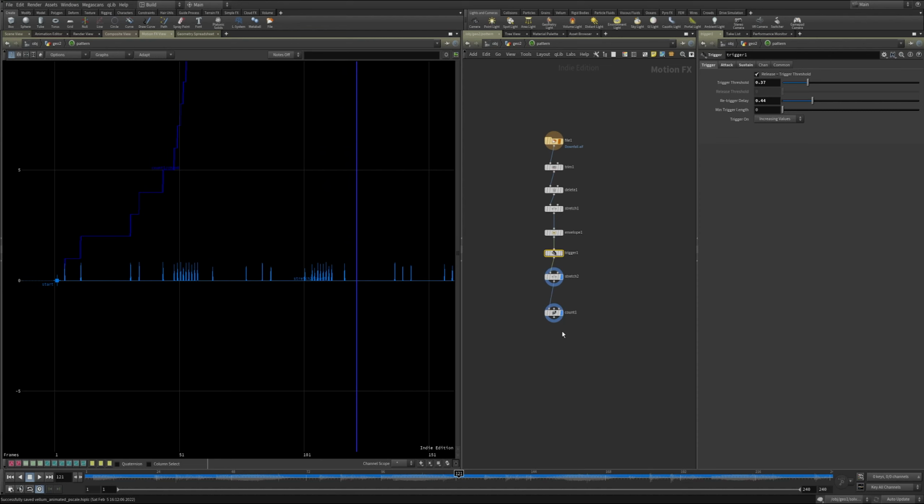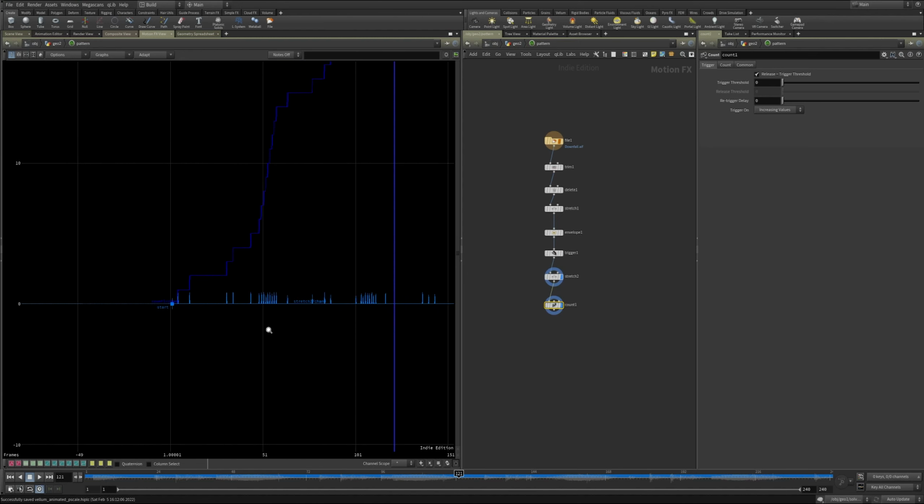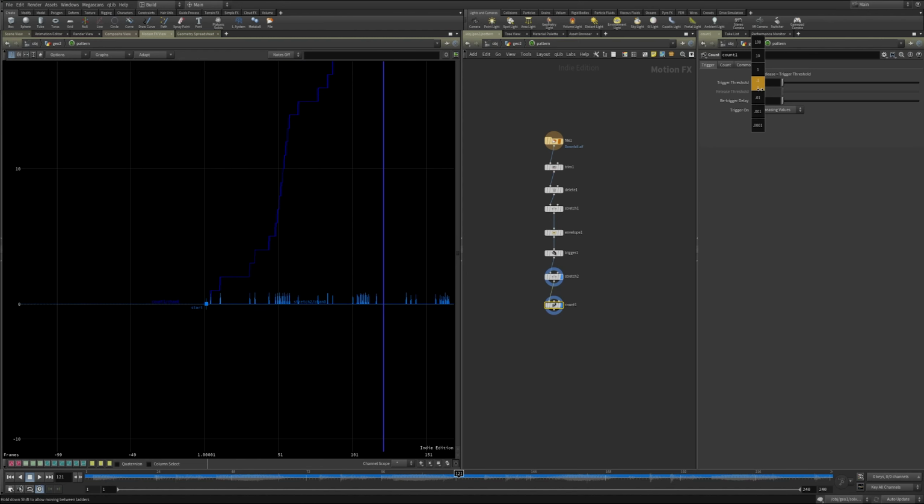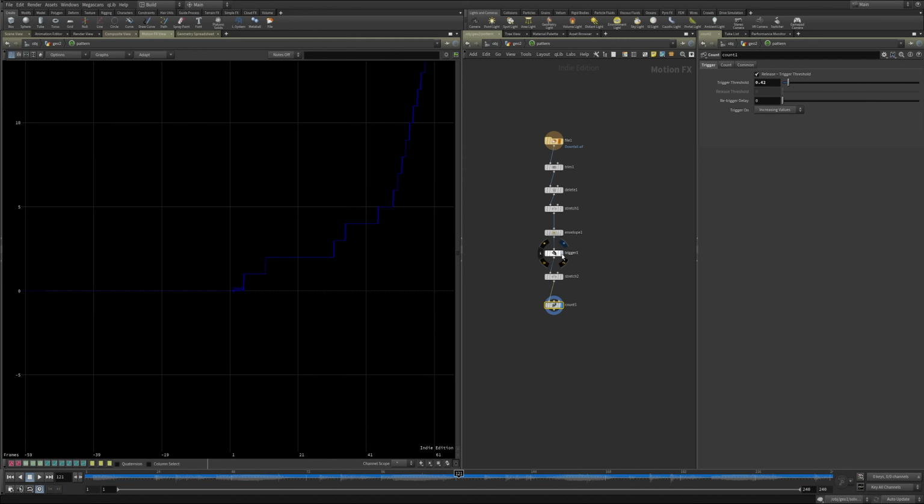And honestly, I might have been able to just use this count in place of the trigger, but I prefer to kind of separate out those operations just for my own. It's just the way that I work. If you want to cut this step out and just go straight to the count, you probably can, and you'll probably have decent success doing that as well. This is very similar to what we just did with the trigger.